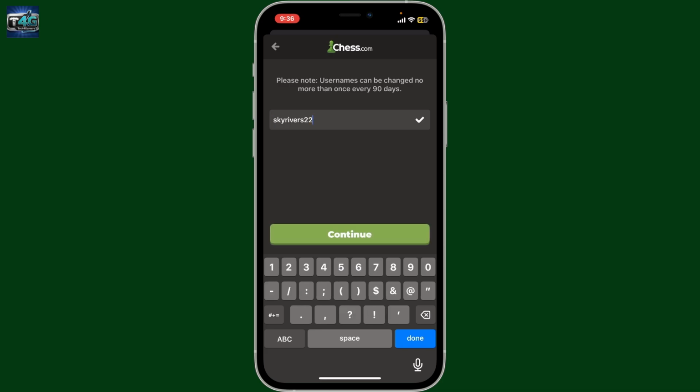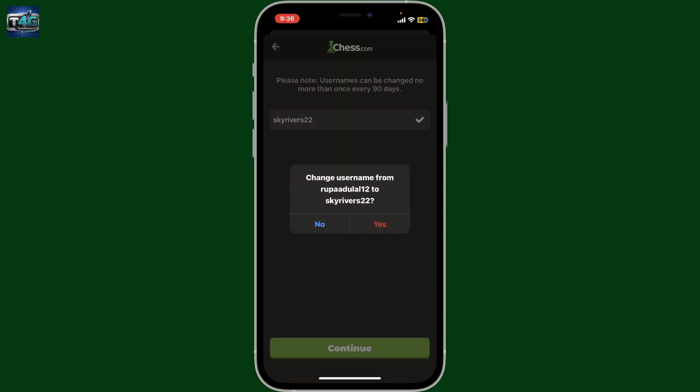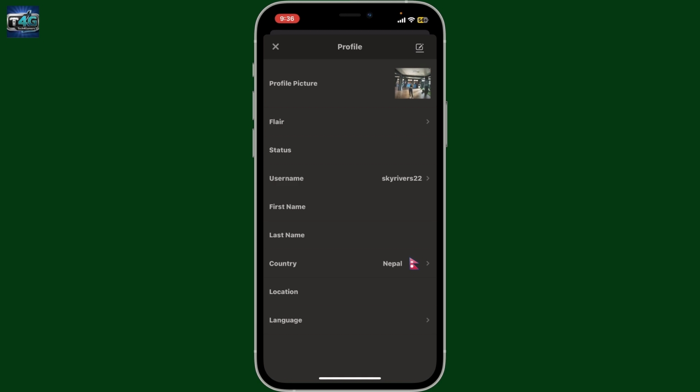After you have your unique username, you will see a little tick mark indicating that the username is available. After you are done, tap on Continue. Click on Yes in the pop-up to confirm the change, and you will then be able to change your username, just like that. Remember that you can change your username once every 90 days.